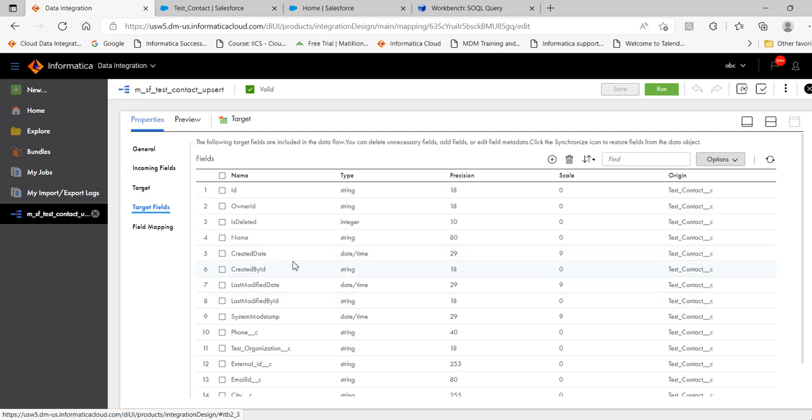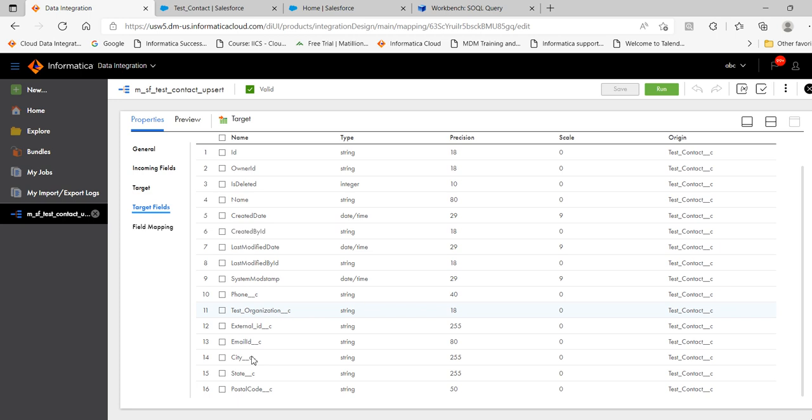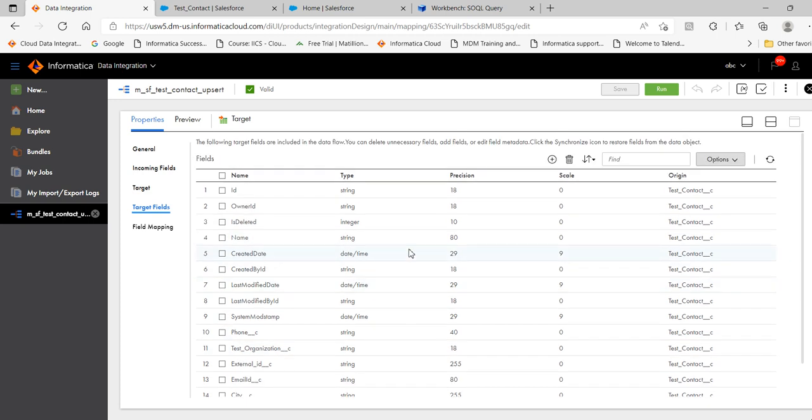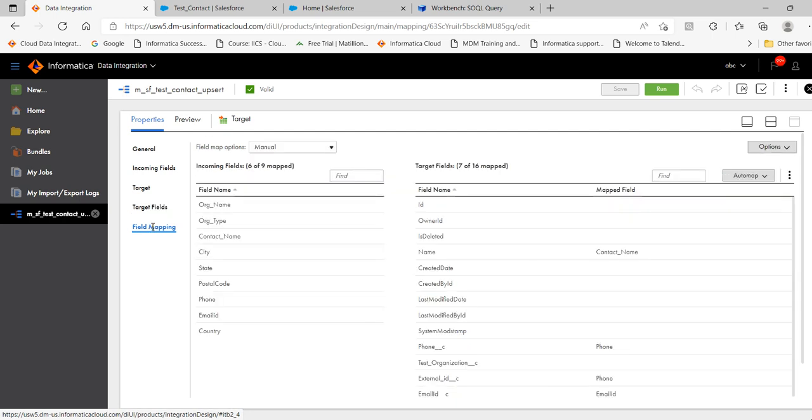I created few fields and few fields got created automatically, like ID. For each and every record there will be an ID generated. Then owner ID, is deleted, created date, created by, last modified date, last modified by ID, system modified timestamp. These are the audit fields which will be auto populated. Then go to field mapping.